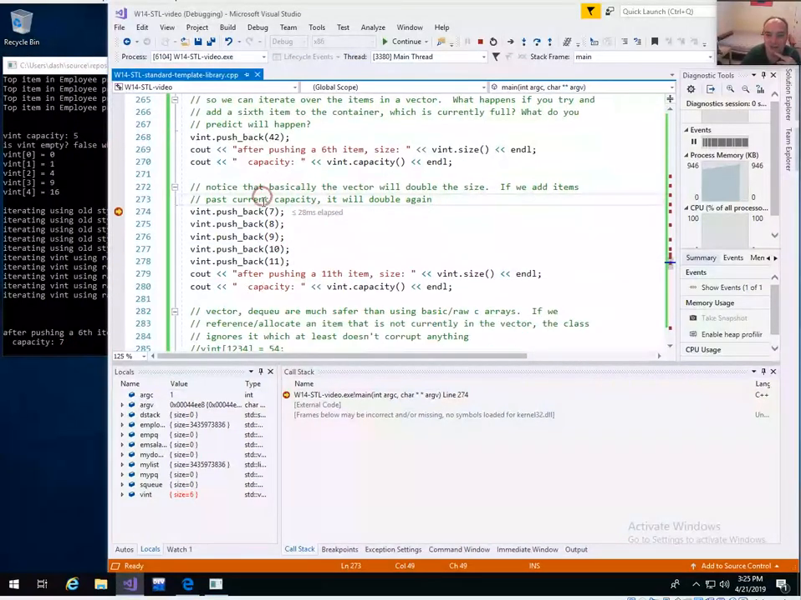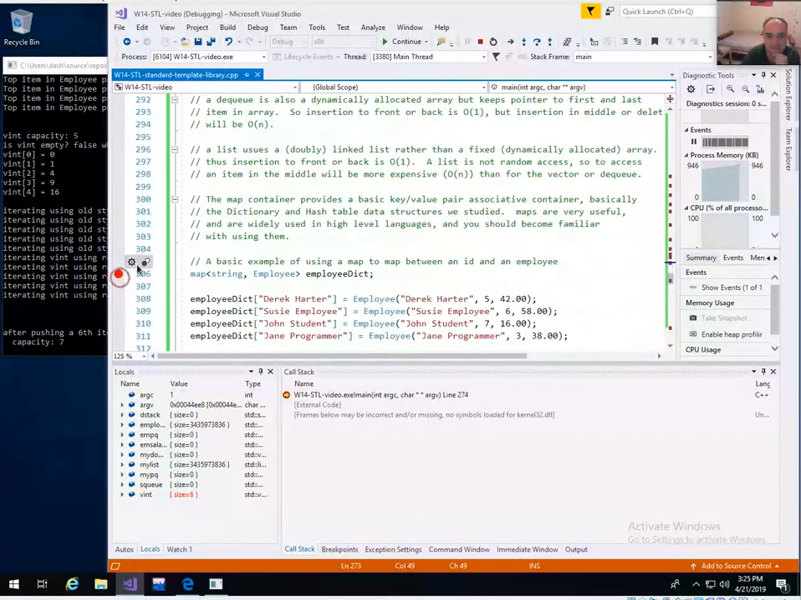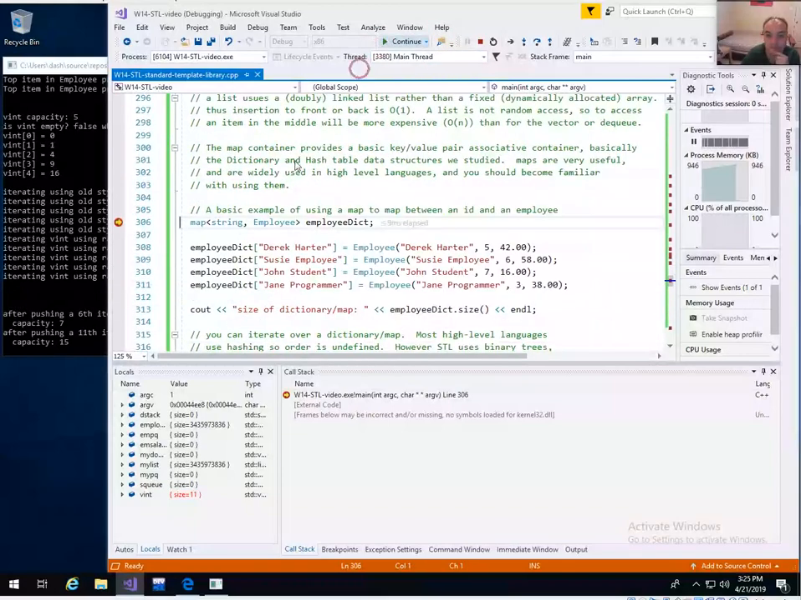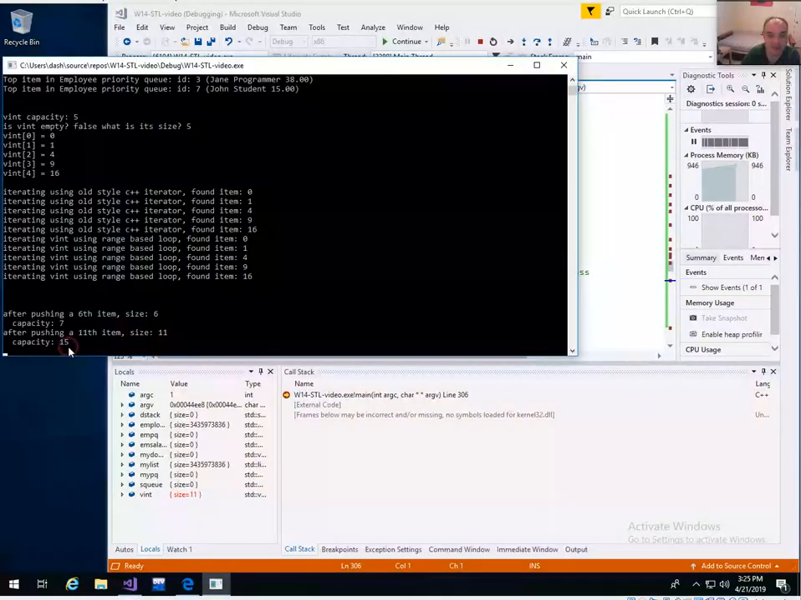And now if I push in some more items, 7, 8, 9, 10, 11, stop there. After pushing the 11th item, it has a capacity of 15. So it grows the size. I don't know exactly what the algorithm is. I thought it usually doubled the size, but it actually didn't do that this time. It just increased the size by 2 when I added one item.